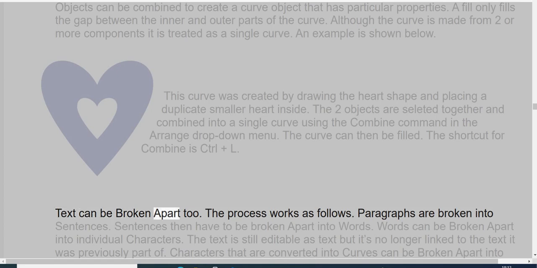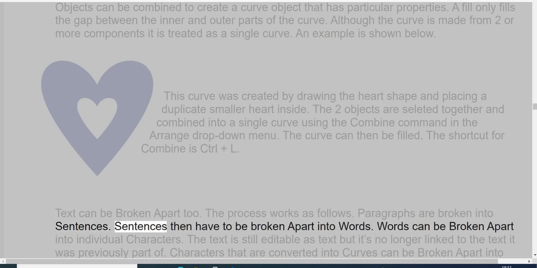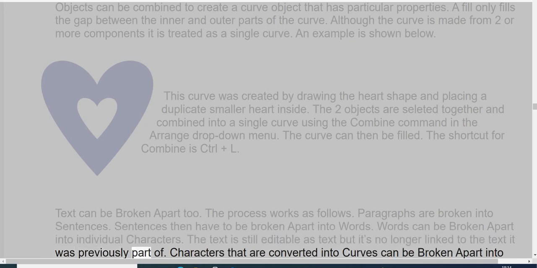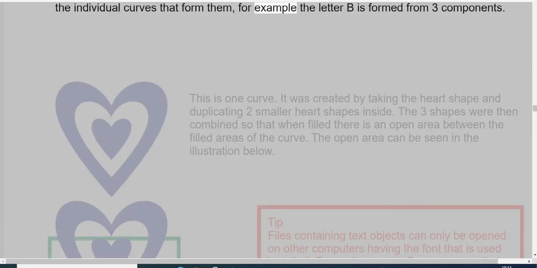Text can be broken apart too. The process works as follows. Paragraphs are broken into sentences. Sentences then have to be broken apart into words. Words can be broken apart into individual characters. The text is still editable as text, but it's no longer linked to the text it was previously part of. Characters that are converted into curves can be broken apart into the individual curves that form them. For example, the letter B is formed from 3 components.